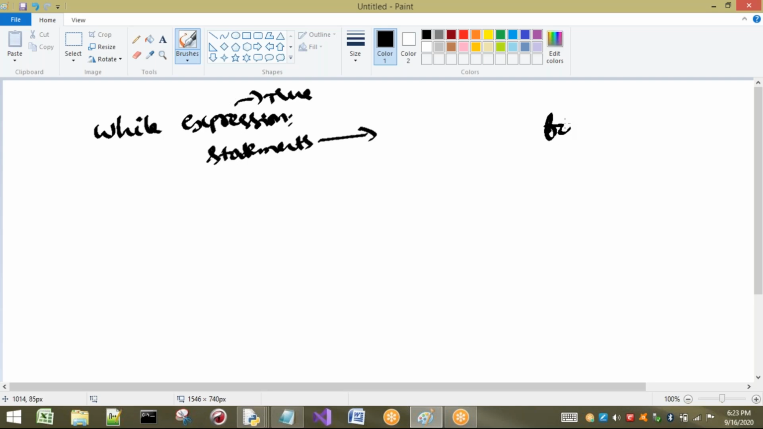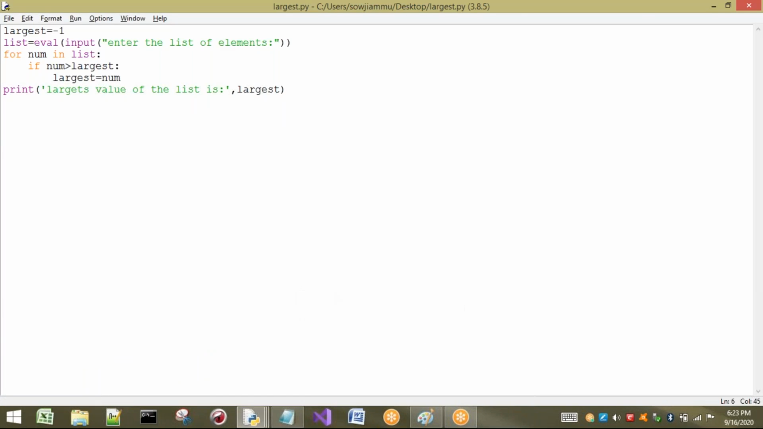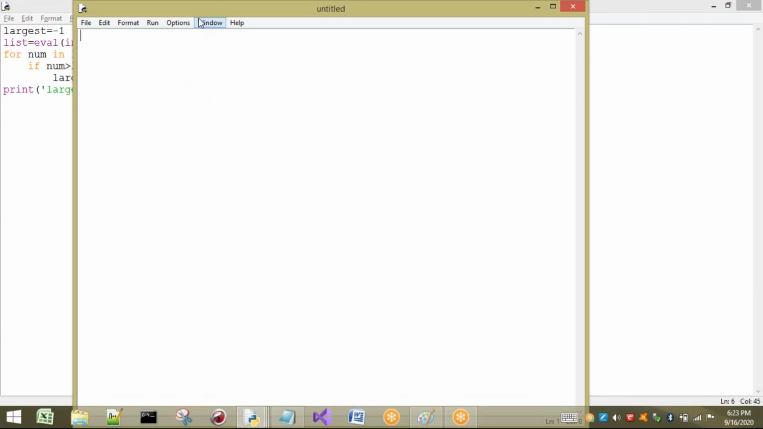But in for, based on the values in the iterable object, the for loop will be executed. Here, while true, that means if this condition is true forever, these statements will execute forever. That means an infinite loop. Just I will take one small example to make you understand. Now here I'm going to take a small two-line program.